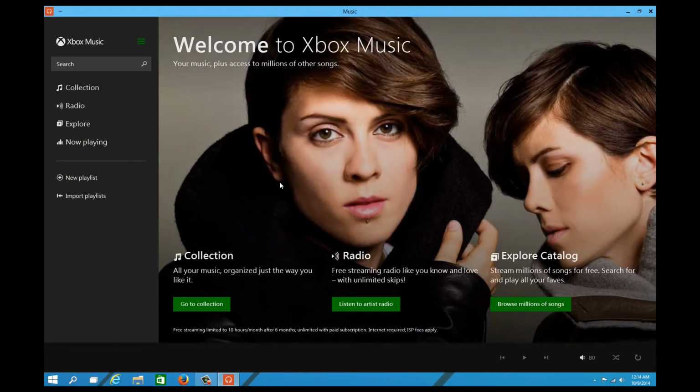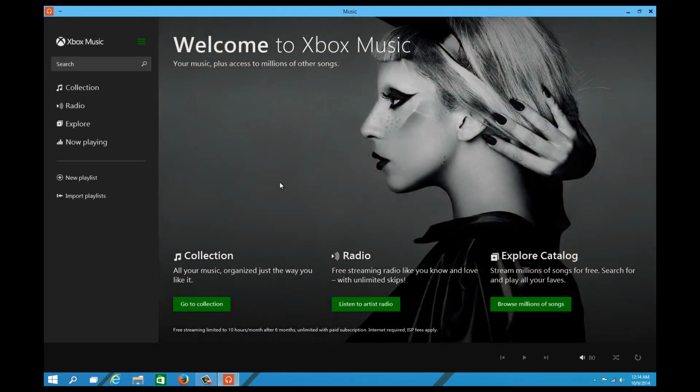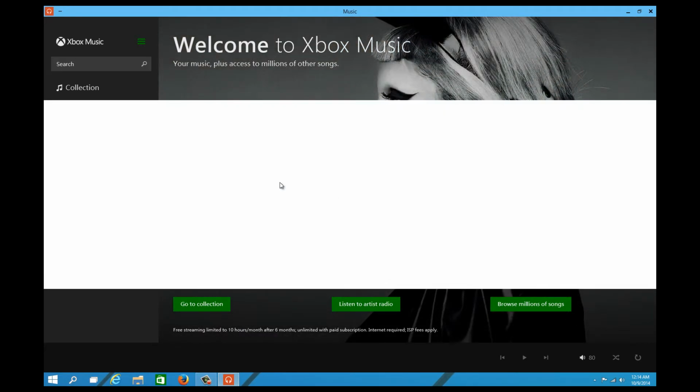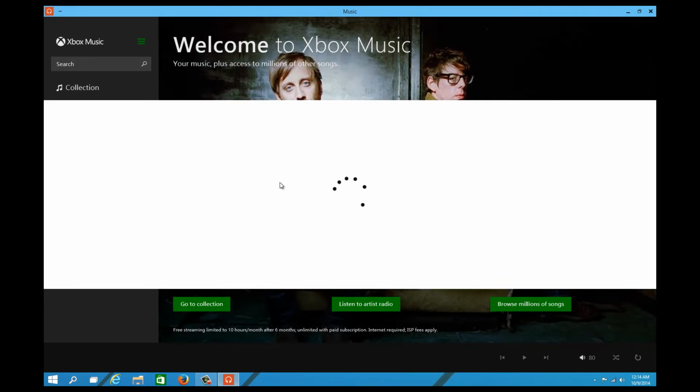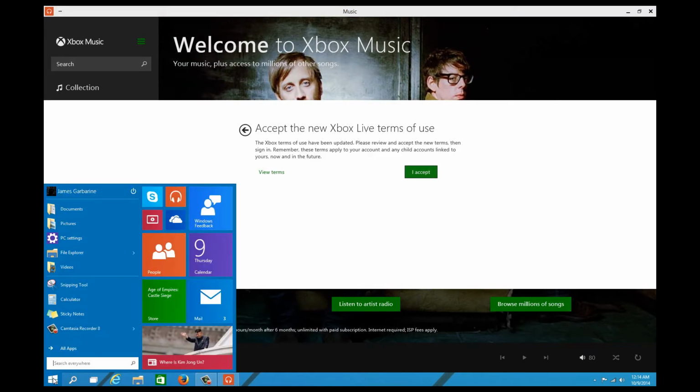Yeah, you see, this is one of the problems I'm having with this version of Windows and Windows 8 too. You have different applications to do the same thing. They still come with Windows Media Player.